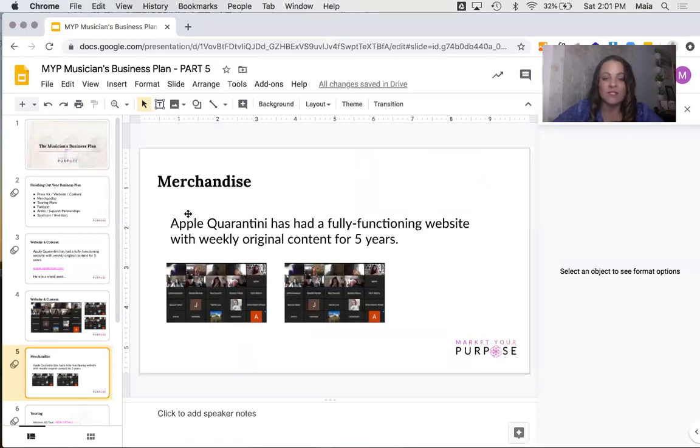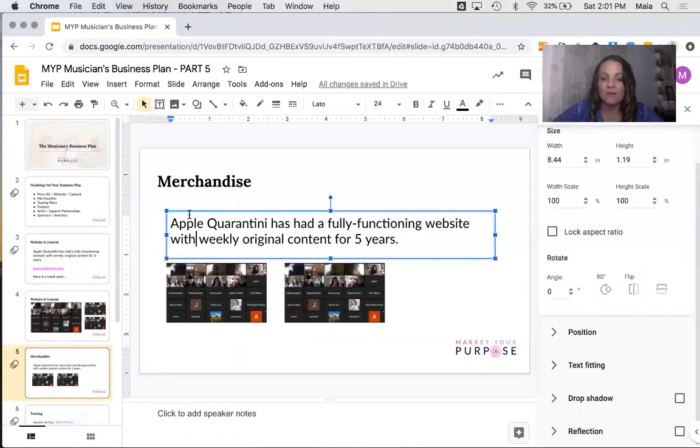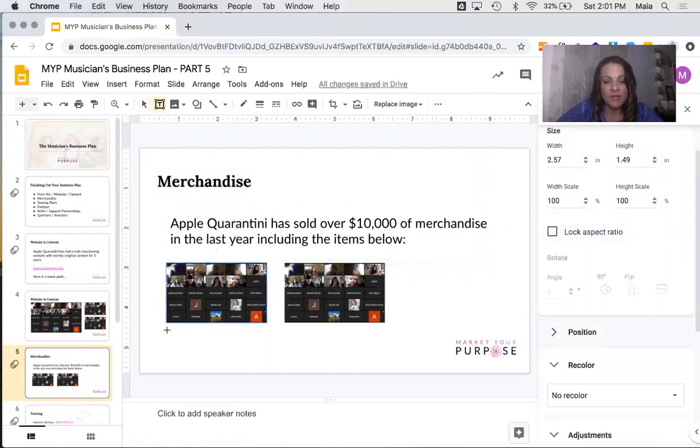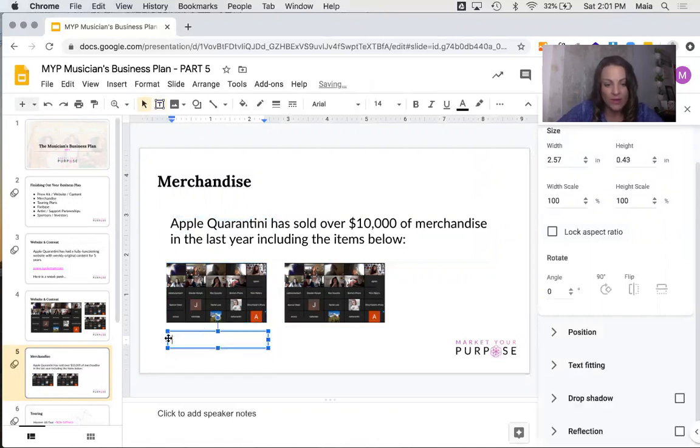We're having really just a text box. And this can say anything you want. So Apple Quarantini has sold over $10,000 of merchandise in the last year, including the items below, right? And so then you might say, okay, here's a picture of the first item. You're going to grab a text box here, maybe even align it down at the bottom here. It wasn't quite wide enough.